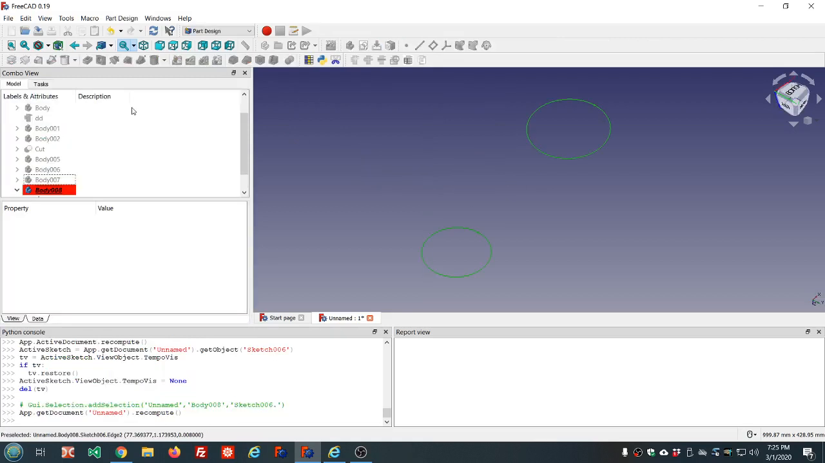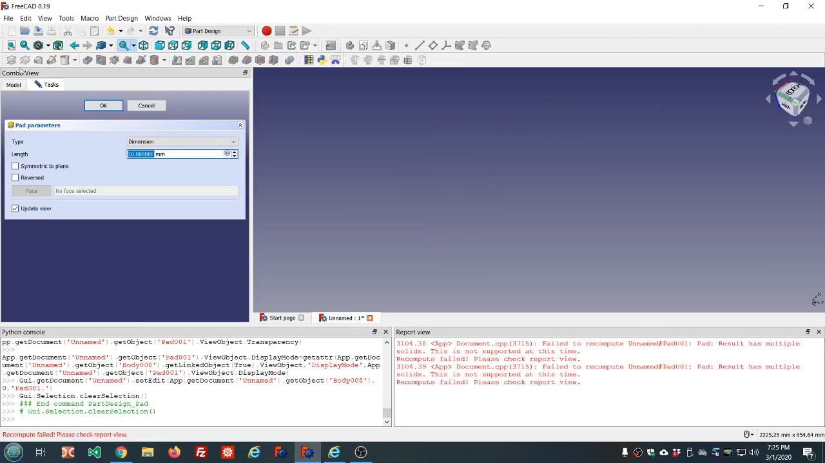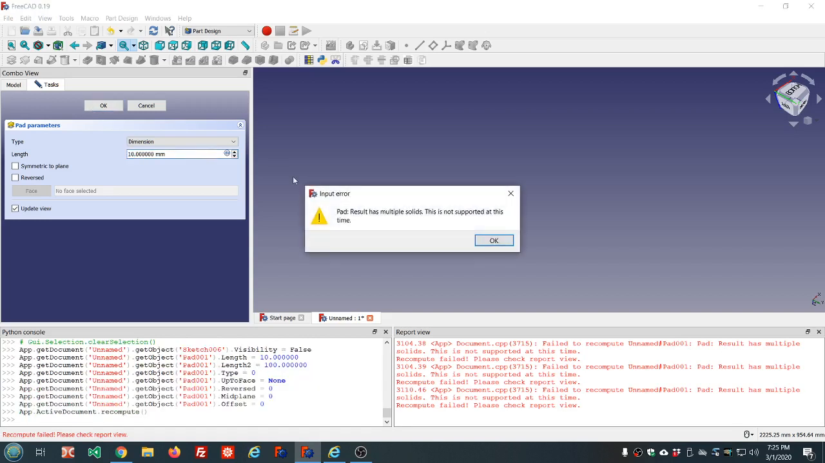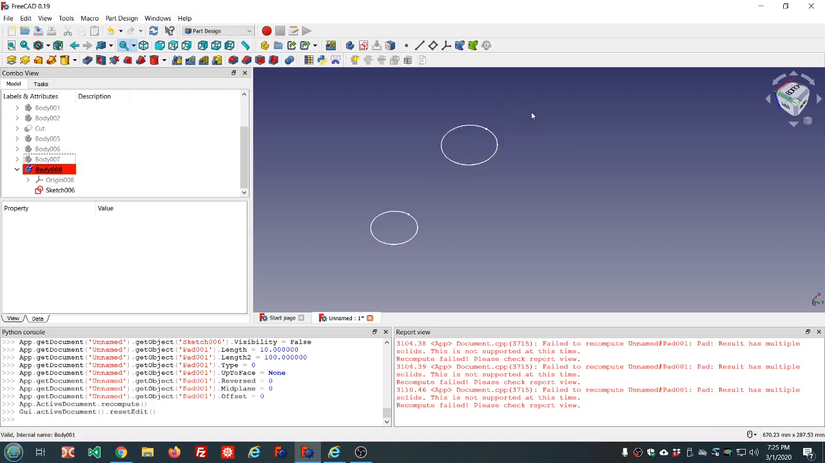But in part design, I said no. These are not creating one contiguous solid. The result has multiple solids. This is not supported at this time. So you have to keep your sketches where you have one outer wire containing the entire thing. That's one of the limitations.